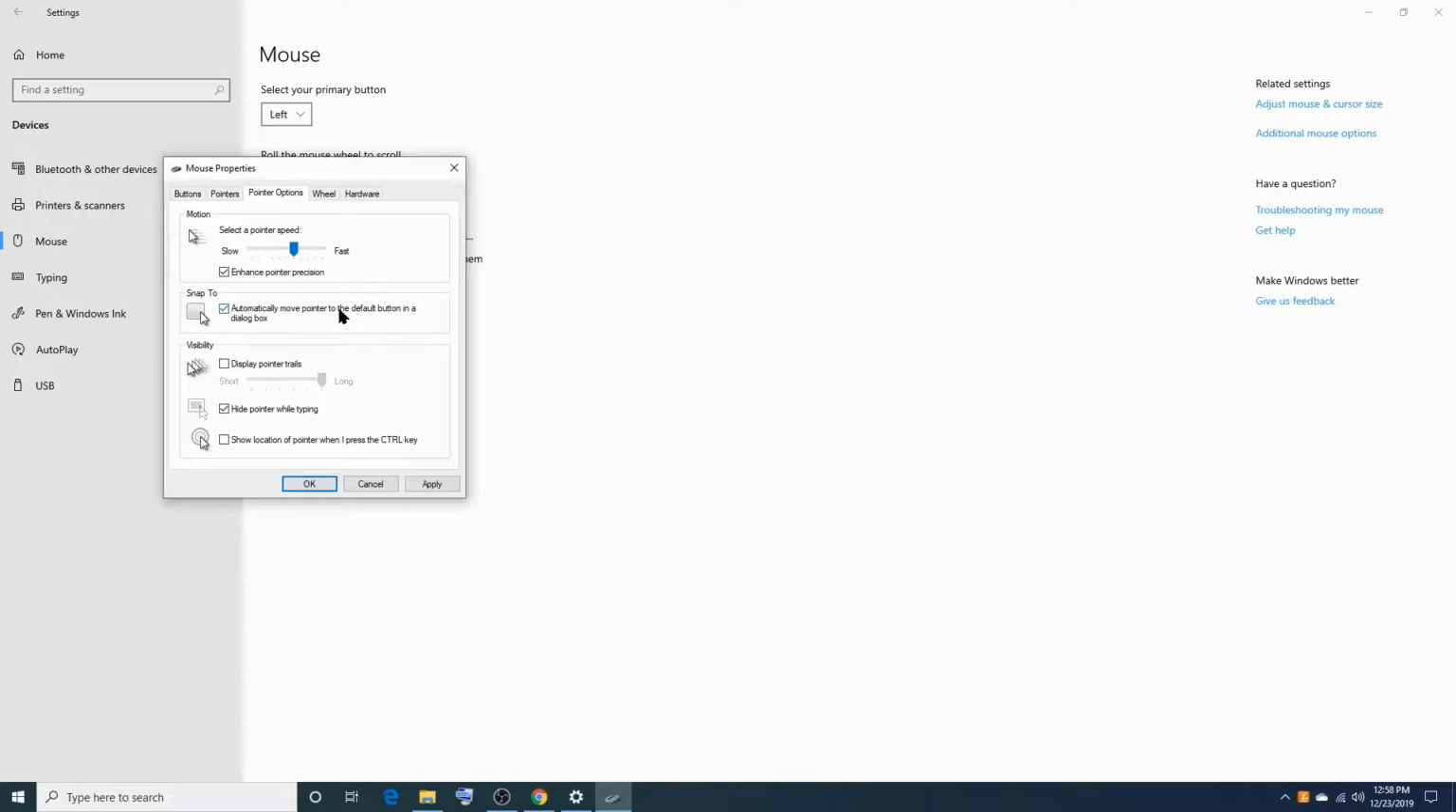Under pointers, you can modify every iteration of the on-screen cursor. And under pointer options, at last, is where you can adjust the speed of your pointer on screen. You can also turn on the snap to setting, which causes the pointer to jump to the nearest button. And you have a couple other options for changing how the pointer appears on screen, including an option to ping the cursor location for visual feedback when you press the control key.